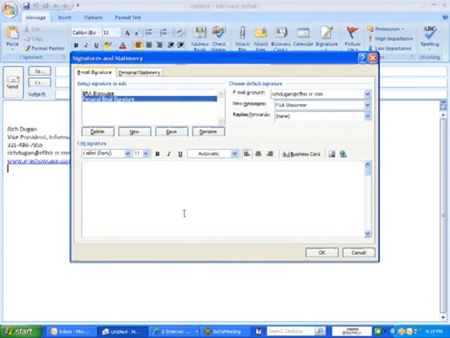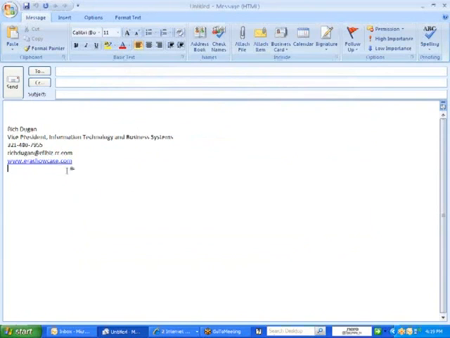and then I can put in here whatever I want. Let's say, again, I'm going to put in my name. Maybe I'll just say thanks, and then my name. And then I'll put in my personal phone number. And then maybe a different email address, which is my personal email address. Okay. And then I choose OK. All right, now I've got two signatures.